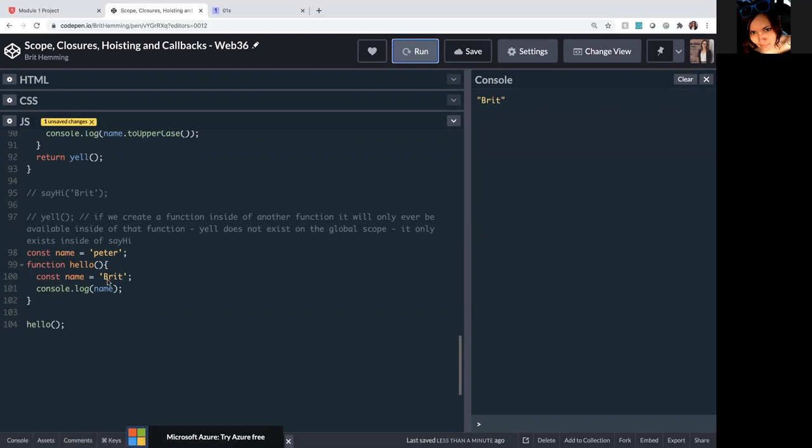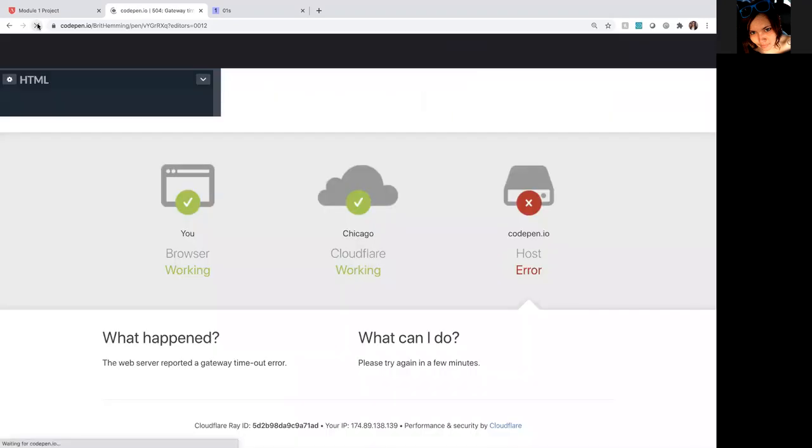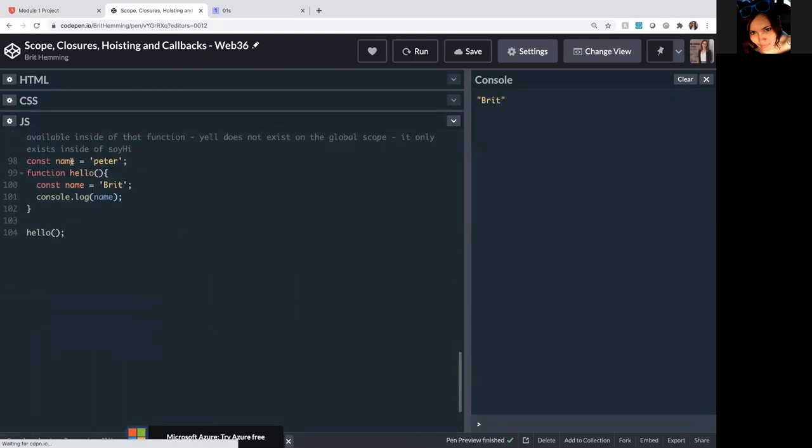Why do we get back Brit? Because first, let me refresh this. Come on, CodePen. First, it will check the local scope. It'll say, do I have a variable called name? I do. And it will just pass that variable name back to me. If function hello doesn't have a variable called name, then it will reach outside of its scope and go to the next level scope. In this case, the next level scope is global, so it'll take this name of Peter and give this one back to me, okay?